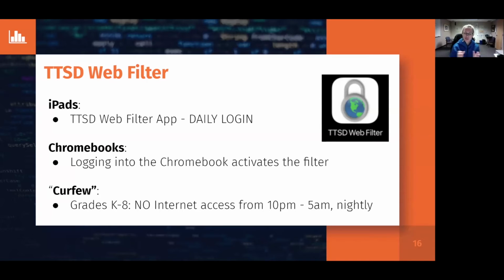At this time, we have students in grades kindergarten through eighth grade. There's a curfew that we've had in place for the last few years so that we made sure they weren't doing anything like playing online games late in the evening and night and into the early morning. So we had a curfew put in place from 10 p.m. to 5 a.m.